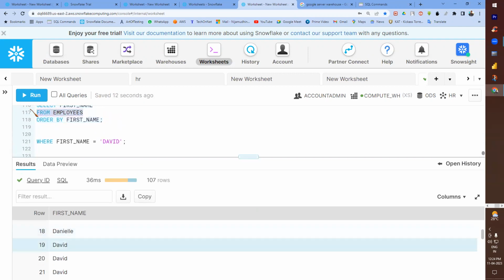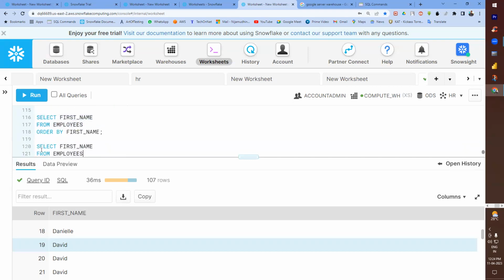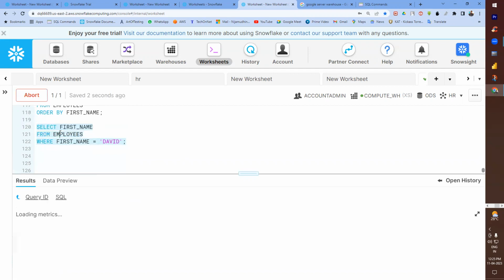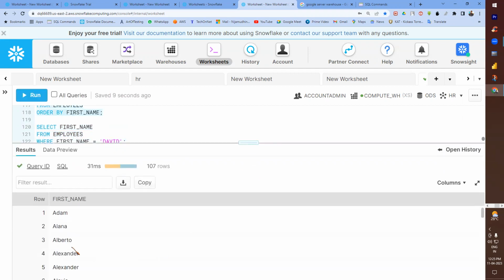If I ran this query, select first name from employees where first name equal to David, there are zero records, but we have three records, right? What is the difference? So now you can see the difference. The name here is actually in caps.